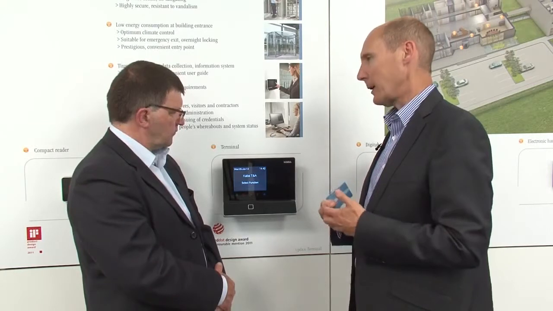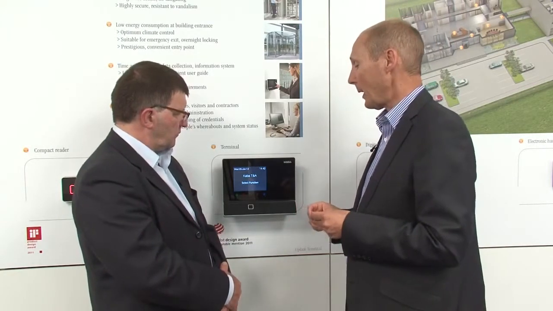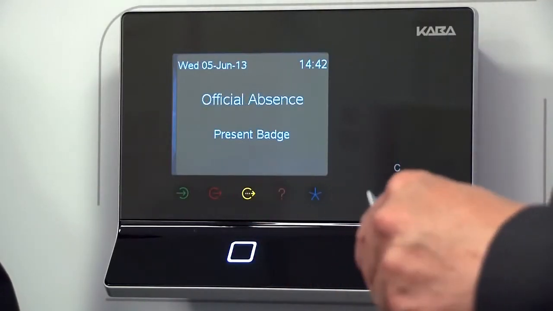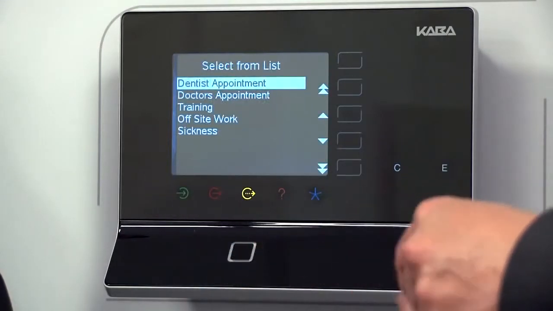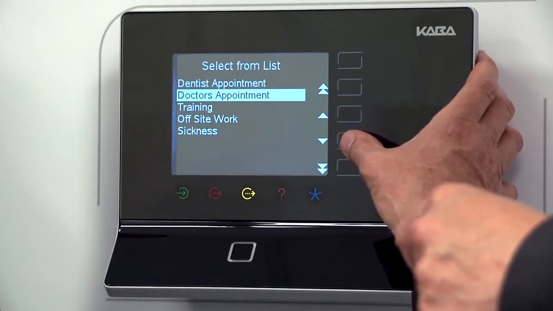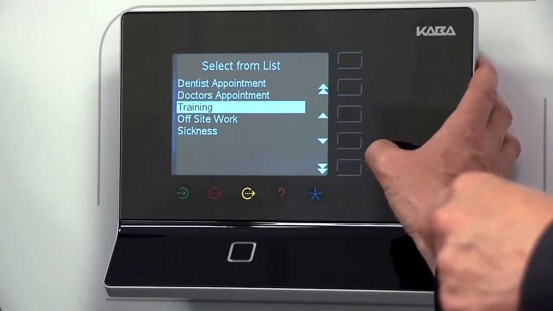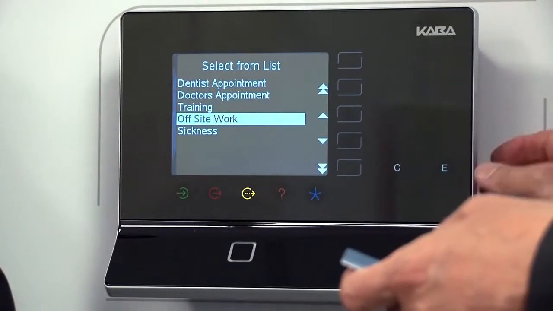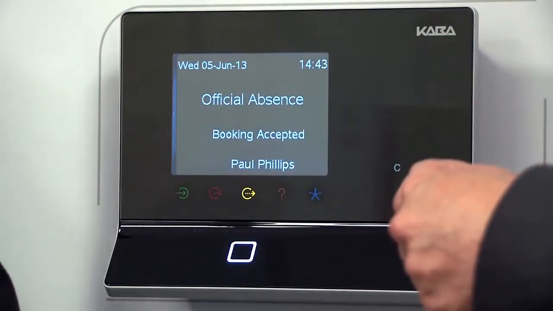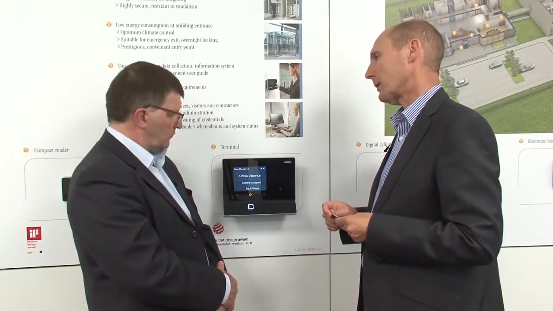So you can do that a number of times during the day as you work on different things, and then possibly later in the day you're going to leave site for some reason, but you're not actually clocking out. And this is what this yellow button can be for. It's usually called an official absence, but again I present the badge and then I can put down a number of options. So I could have options such as I'm going to the doctor or the dentist, or actually I'm going training, or maybe I'm just going to do some off-site work before I go home. So I'll choose that, that's accepted, and now officially I've clocked out.